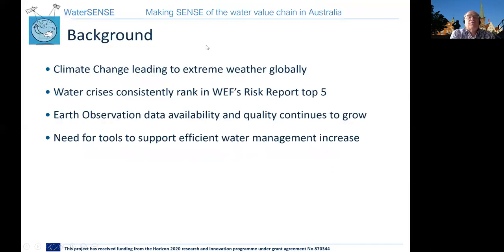So what is the background? We know that climate change is leading to extreme weather, and that the water crisis ranks very high in the risk report. Earth observation data are available and the quality continues to grow. Therefore, there is a need for tools to support efficient water management. And in particular, in Australia, there are a number of cases where this can lead to better management.